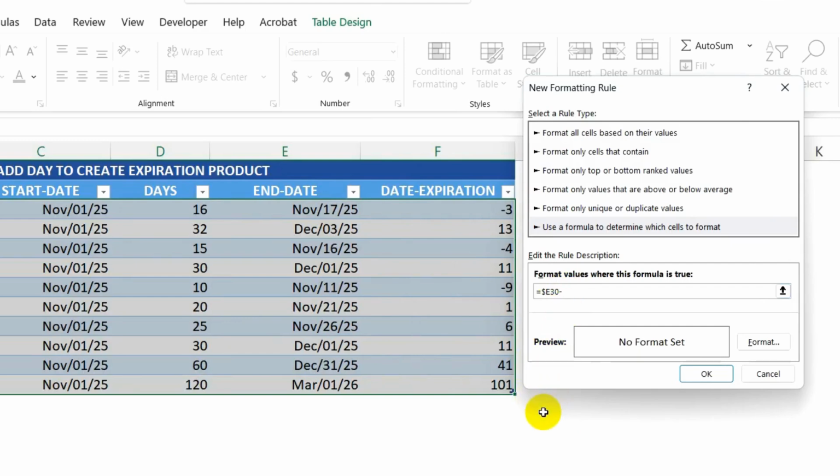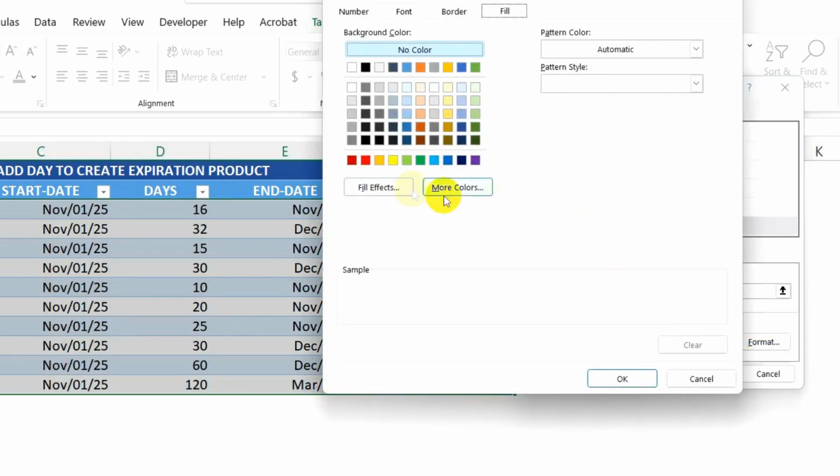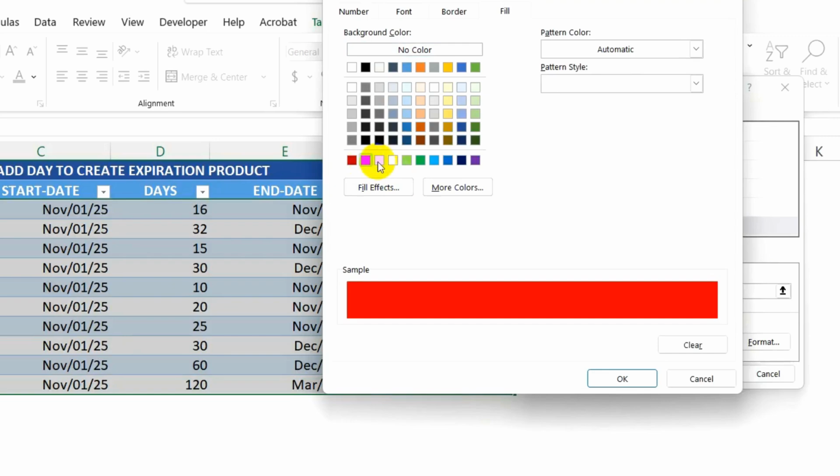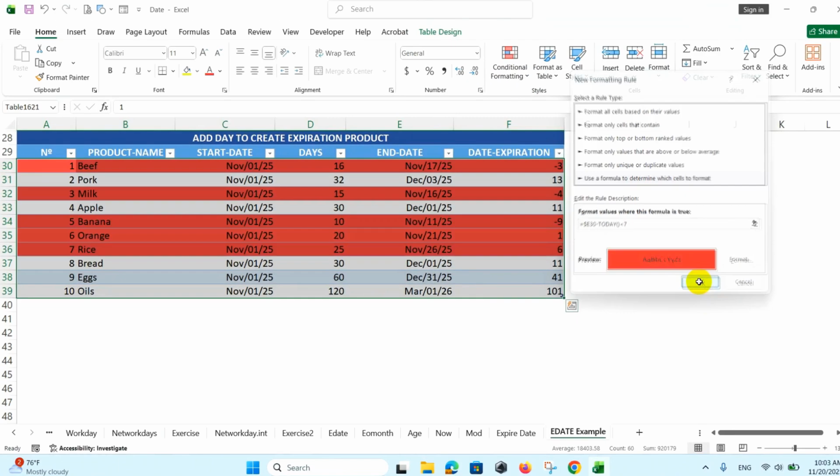Minus, and type today function. Next, type less than sign and press number 7. After, click Format and choose color to show on cells. Now I need red color and click OK. Click OK again.